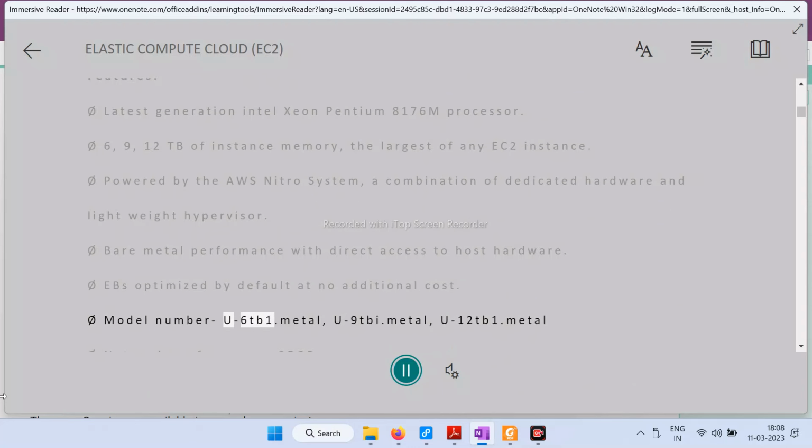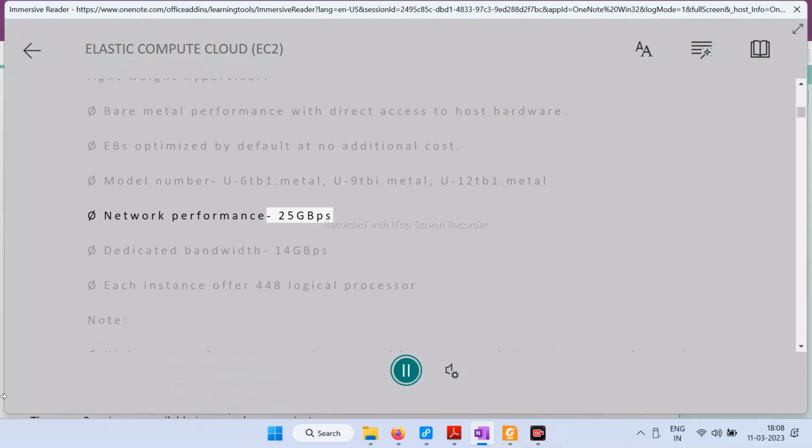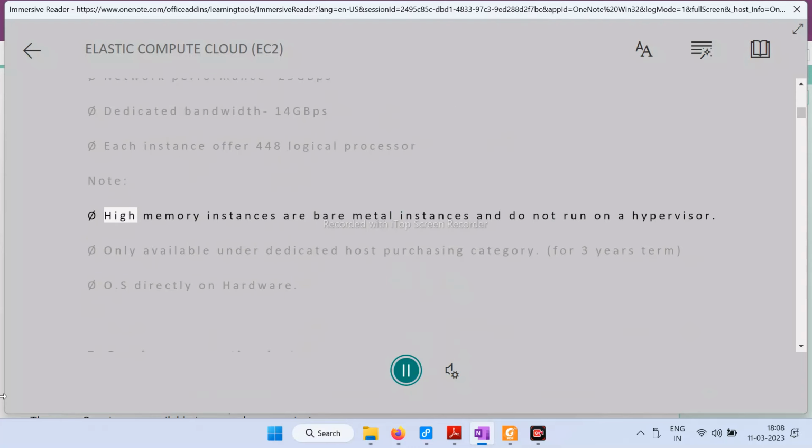Model numbers: u-6tb1.metal, u-9tb1.metal, u-12tb1.metal. Network performance 25 Gbps. Dedicated EBS bandwidth 14 Gbps. Each instance offers 448 logical processors. Note: high memory instances are bare metal instances and do not run on a hypervisor. Only available under the dedicated host purchasing category, for a 3 year term. OS runs directly on hardware.